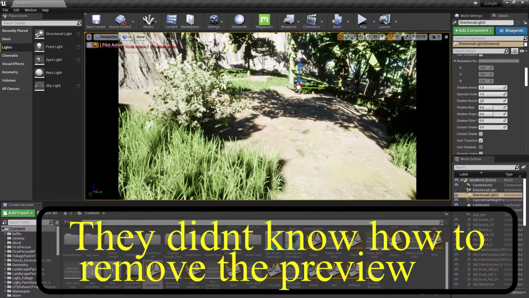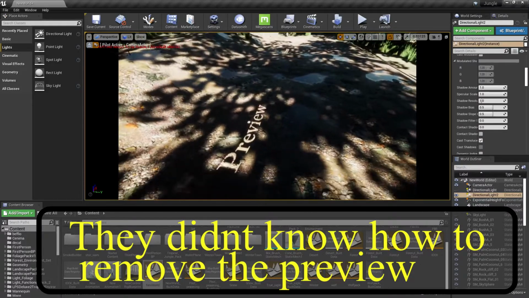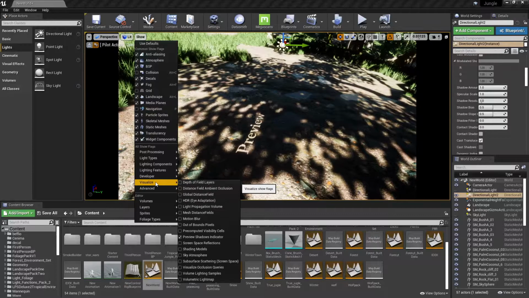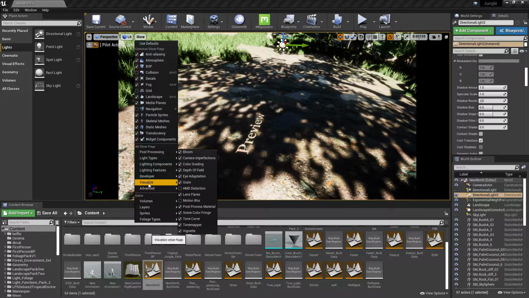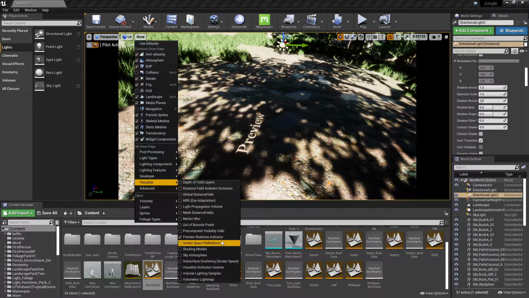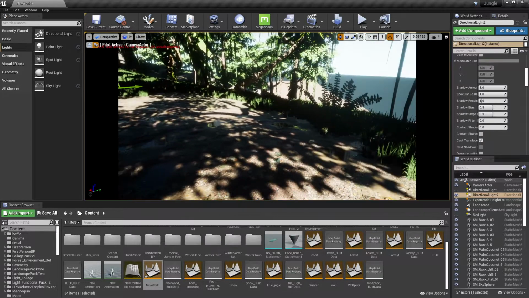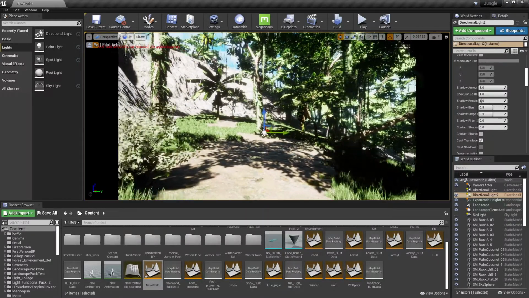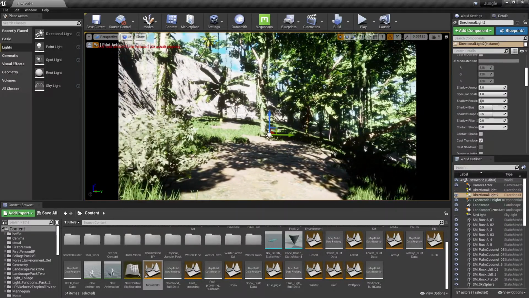Oh, as well as, I saw somebody talk about these previews. There's actually a way, without building lighting, to get rid of it. If you go into Show, then you go to Visualize, you see Preview Shadows Indicator. You turn that off, the preview will disappear, so you can keep editing without building your lighting constantly. So there's that.